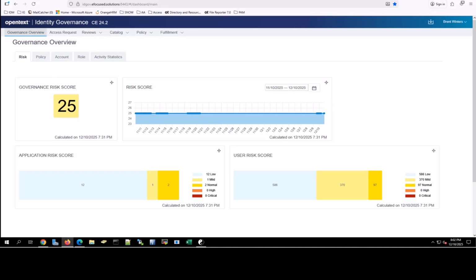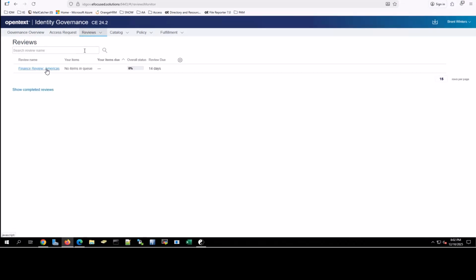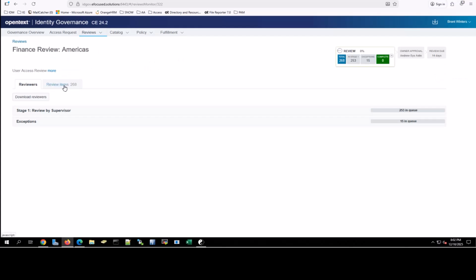Thank you, Doug. My portion of this demonstration is going to focus on OpenText identity governance, and more specifically, compliance and attestation. Now, compliance and attestation is something that is done by line of business owners, and in this case, we have Brent Winters, who is a director who has many supervisors reporting under him. So if we look at this review tab, we can see that there's a finance review that's kicked off. However, for him, he has no specific items in queue. He does, however, have 268 different review items that are listed under his employees.